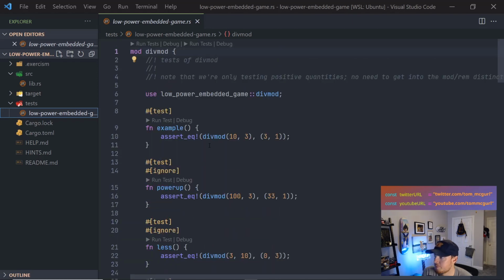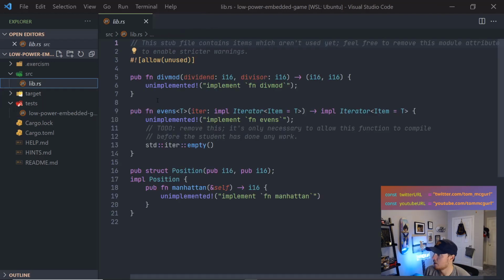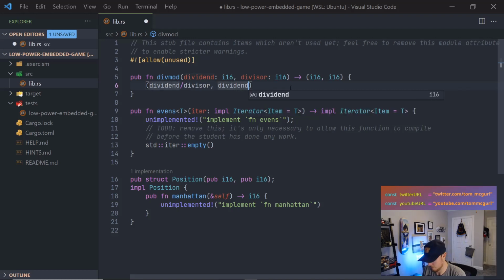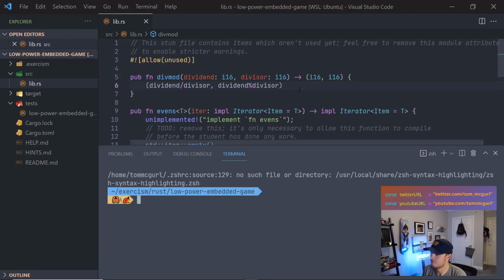So let's try it. Let's write. Right now this is the only one that's uncommented, so we'll leave it there. And let's write divmod. It expects a tuple, right? So we can give it a tuple: dividend, divisor. Let's see what type that returns, comma. And then we want dividend mod divisor. Nice. Let's try that out. Cargo test.